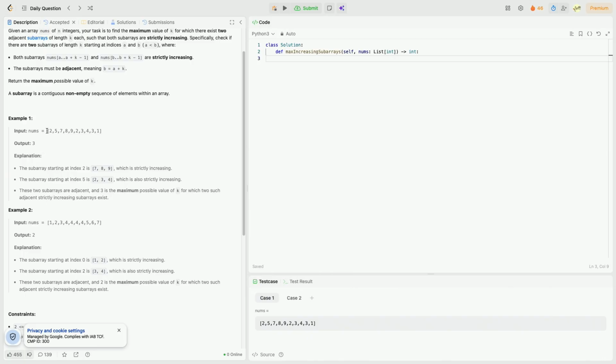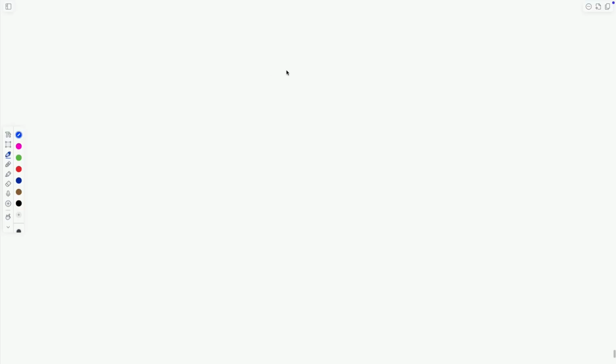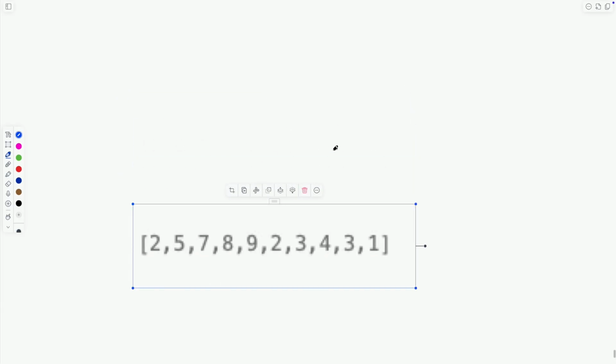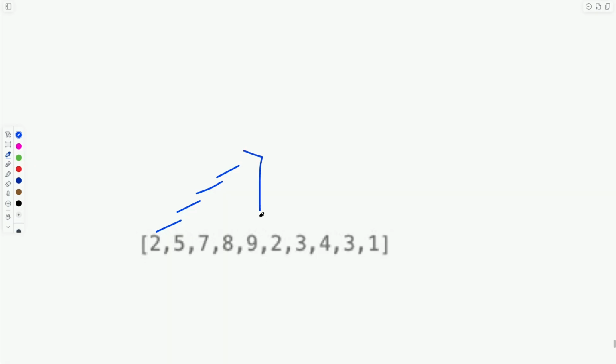So what does that mean? Well, let's take this array here, for example, and put this on the drawing board. We need to find two subarrays that are adjacent to each other, where the elements in each of them are strictly increasing. So here you can see 2 goes to 5, that is increasing, 5 goes to 7, that's increasing, 7 to 8, and 8 to 9. All of those values are increasing. This would be one subarray of increasing adjacent numbers.